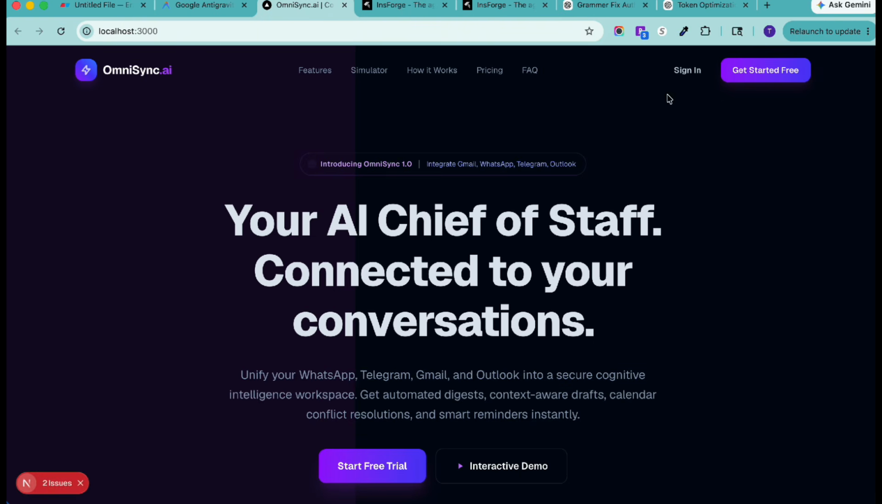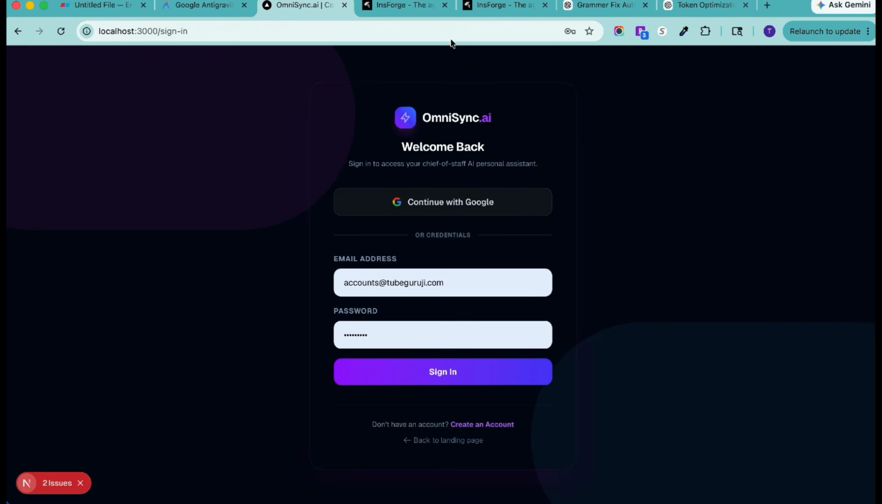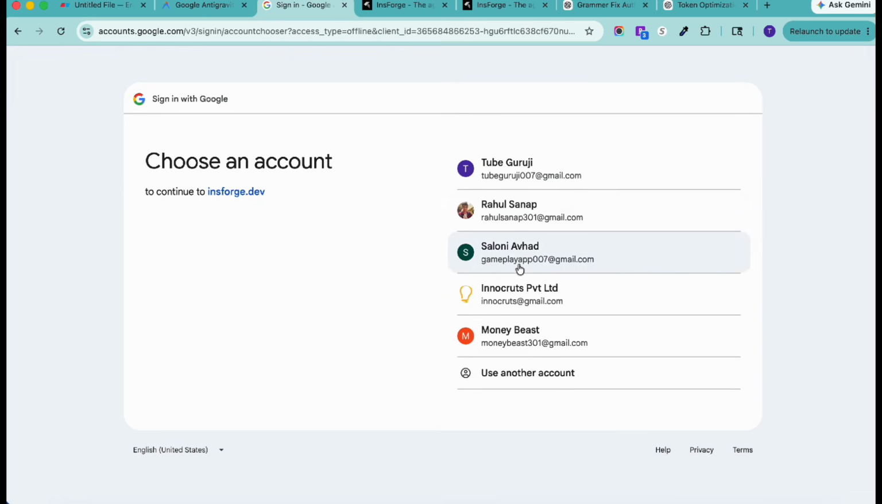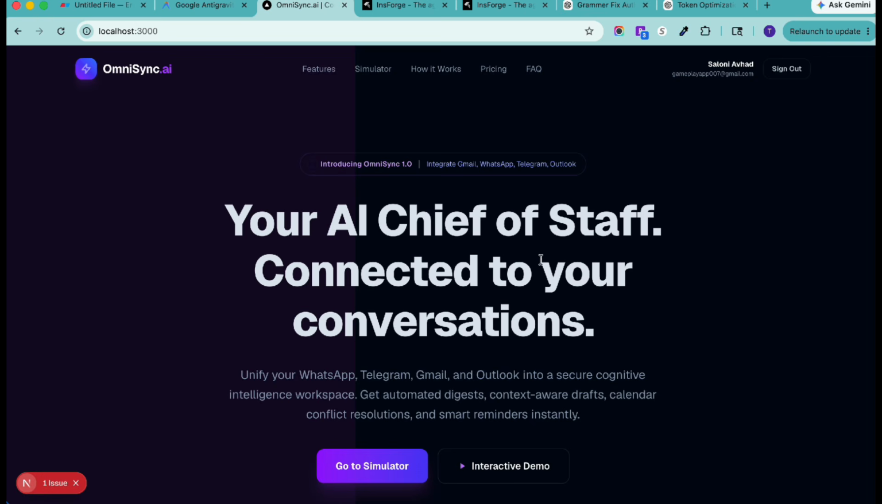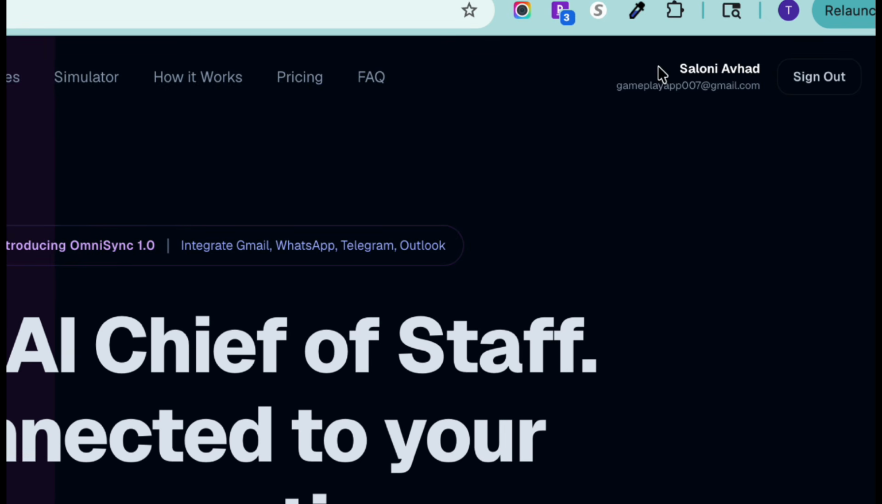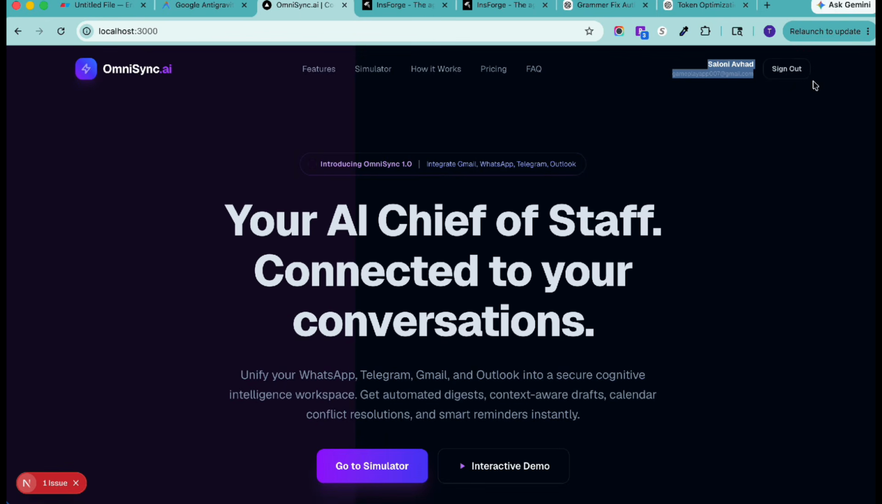So right now if I refresh it, click on sign in, and we have this beautiful sign in page. Let's sign in with the Google. Okay, so we'll sign in with the Google. Here we have option to select the Gmail account, and then once you sign in, you will see the username and the email which you signed in with, and obviously you can sign out anytime. Pretty cool, right?